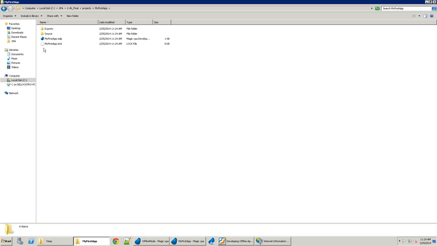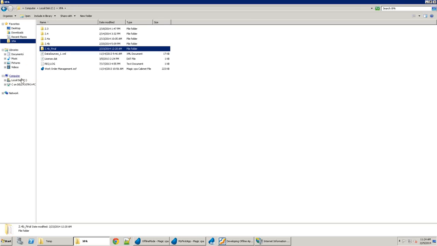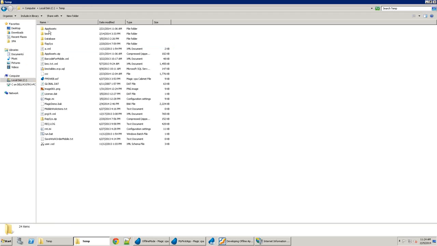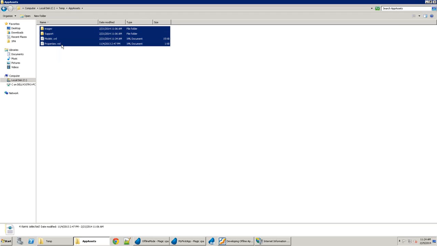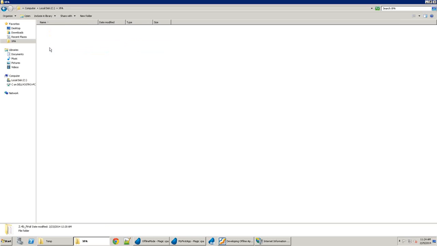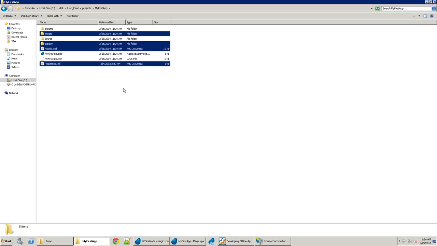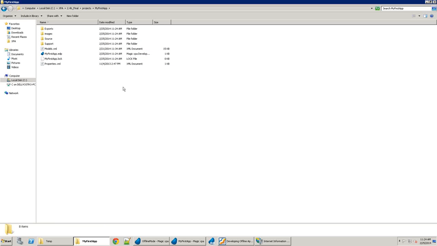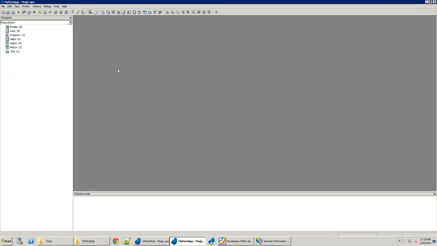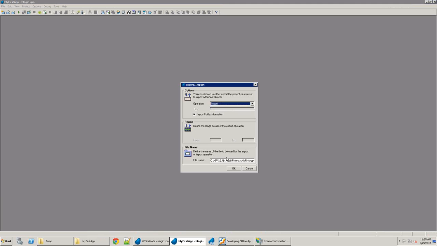Now, I went ahead in the interest of time and prepared some style sheets and program properties to kind of save us a little bit of time. So I'm going to go ahead and grab those files and copy and paste them into the newly created project directory. And there we go. So now let's go back into the studio, and using our import wizard, going to File, Export, and Import, I'm going to go ahead and quickly import our models and our project properties.